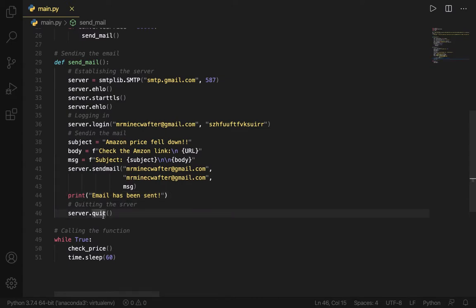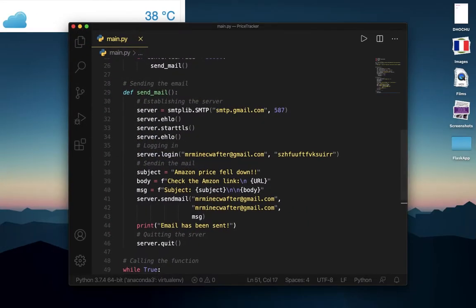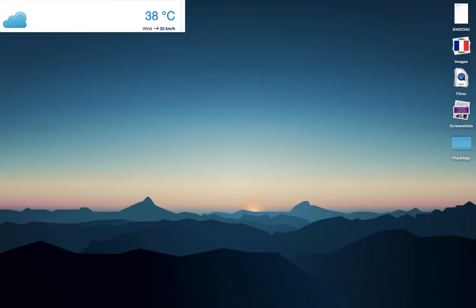Then we are quitting the server because we don't want to keep the server running, and then while true we're calling check price and it will refresh every 60 seconds. So let me just edit my password real quick and then I can show you. So I'll go over here on my other screen.